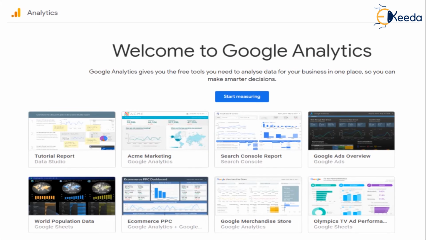What you see here is an example of Google Analytics. Their homepage itself says that Google Analytics gives you the free tools you need to analyze data for your business in one place so you can make smarter decisions. And the call to action button that you can see there is Start Measuring. The moment you click on it, it asks you to register, it asks you to log in, and that's how you set up your account and become an active user of this application.